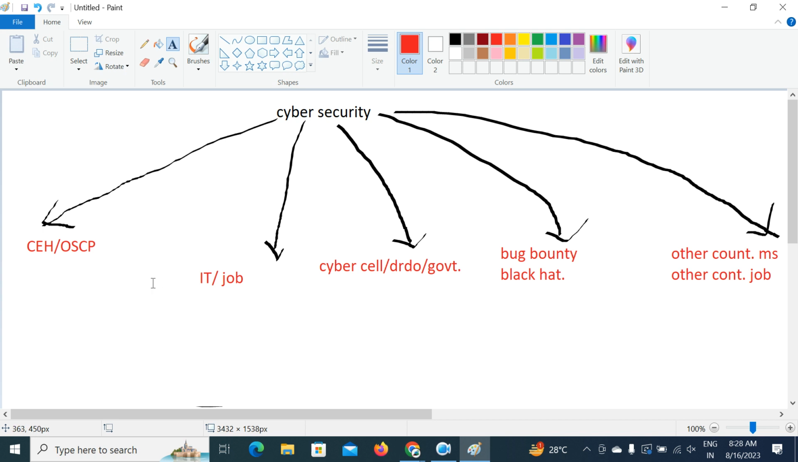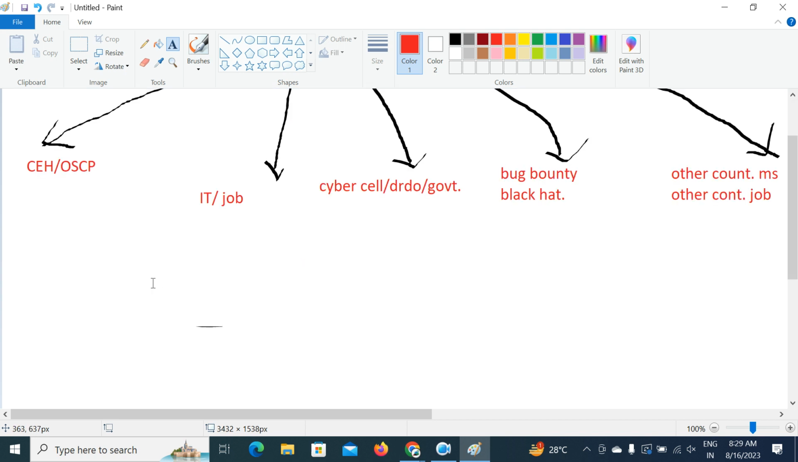Now let's come back to the level-wise subjects, how we can study, where to study, what the free contents are, and I have to highlight some. So at first I'm simply telling you the subjects.